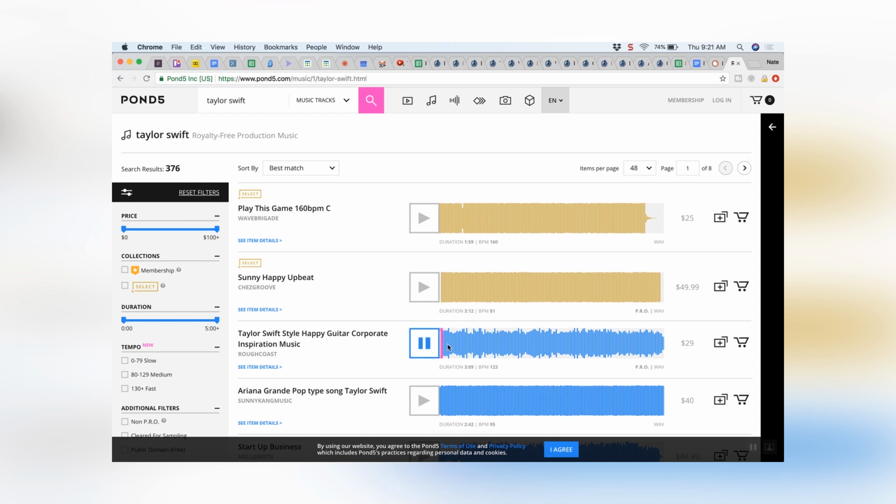Oh, yeah, that's Taylor right away. Or the one underneath it, Ariana Grande pop type song, Taylor Swift. So they know people are searching for these kinds of music. If there's something really specific that you want, you can come and find one here. The one above it was $29. This one here is $40. And you can use it as much as you want. Okay, so it is unlimited.